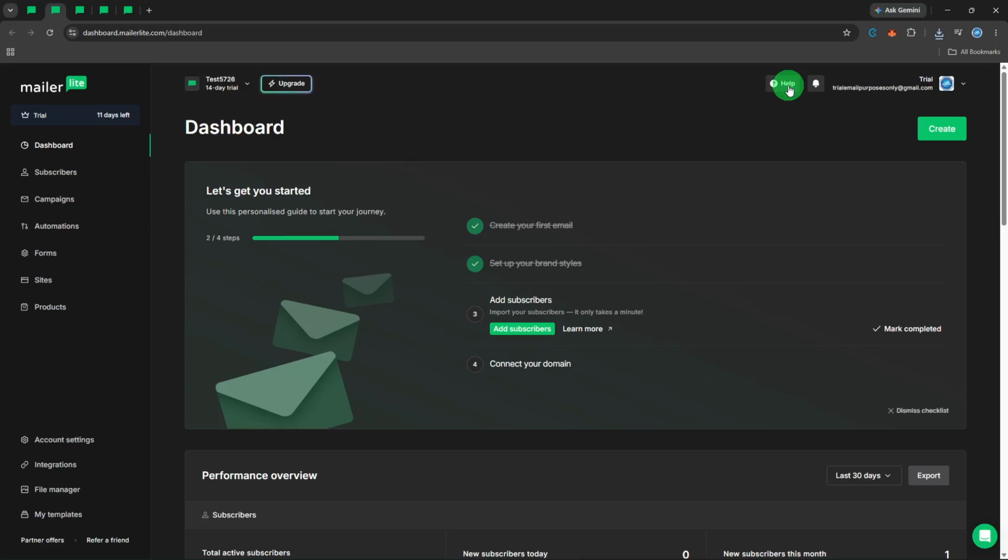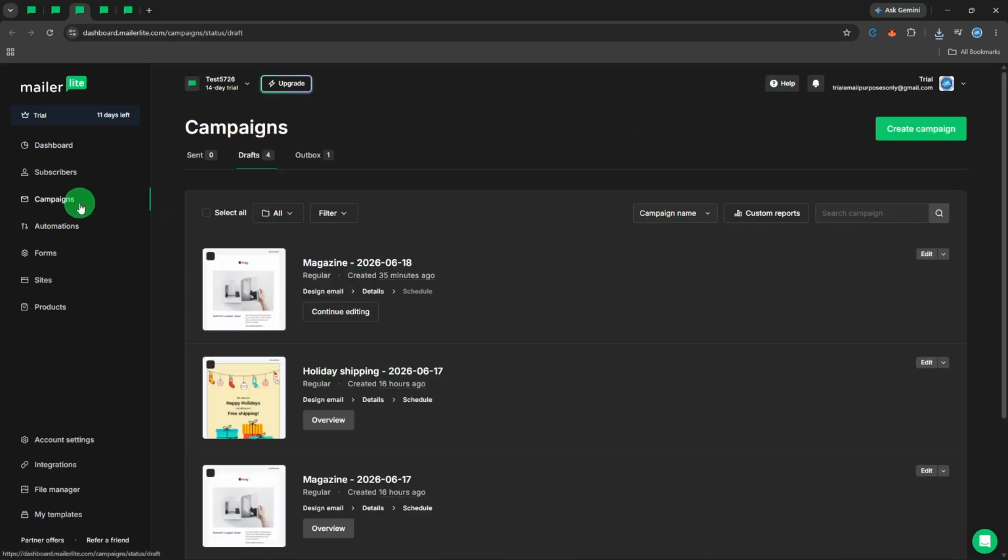This is the hub where you manage all your subscribers, campaigns, and automation. If you're using two-factor authentication, go ahead and complete that step now. It only takes a moment and keeps your account secure. Once you're in, you should see a clean, organized dashboard with a navigation menu running down the left side.